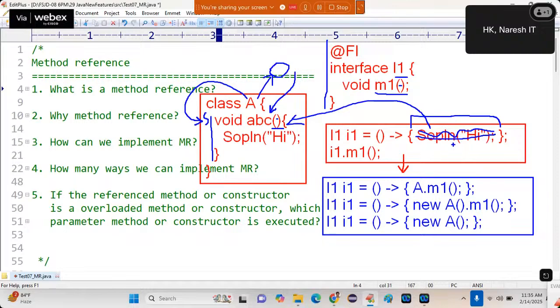Now this lambda expression is again found to be lengthy code, hence one more shortcut. That shortcut is method reference. Where is the problem in lambda expression? Carefully look here. What are you doing in the lambda expression body? You are just calling the method. Other than calling the method, you are doing nothing. The lambda expression is just calling a method, or just calling a constructor, doing nothing.